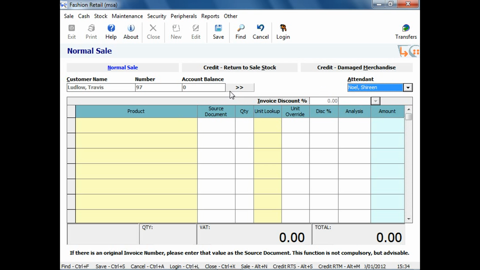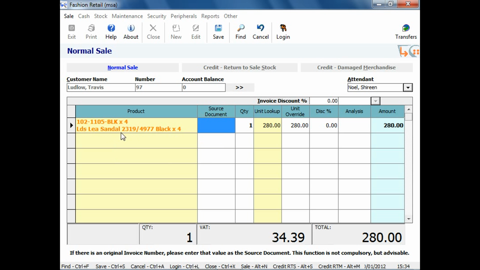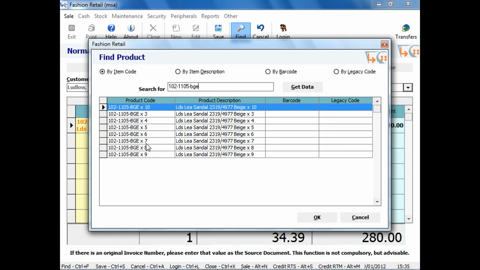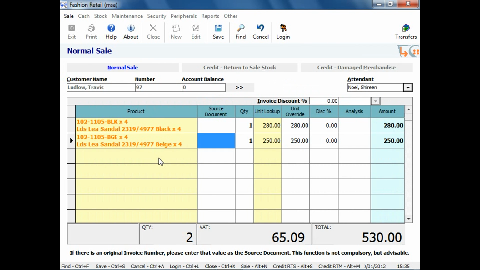So if we scan the item that we're looking for, in this particular example it's code 102-1105 in black and it's a size 4. If I wanted to manually find a product, I could do the same thing in the event my scanner was broken. 1105 beige, and I could select a size 4 here as well.